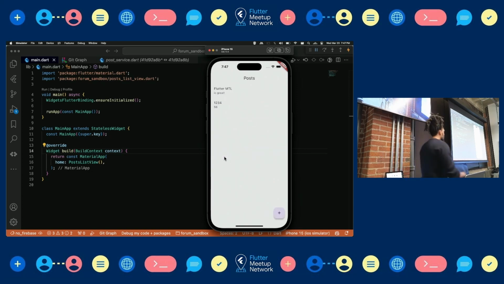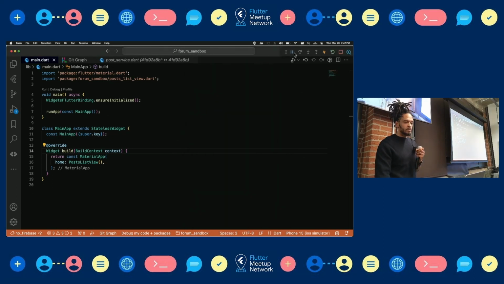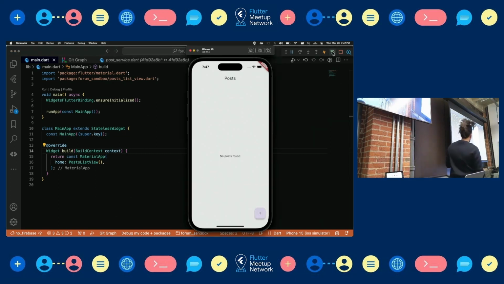Great. So this works. We have 2 posts. We have all the functionality. We have save. We have delete. The issue here is that we can upvote, for example. We'll upvote this one more because FlutterMTL is great. When we reset the app or restart the app, since it's in memory, we don't have this function. We don't have any of these posts saved, right, in memory.